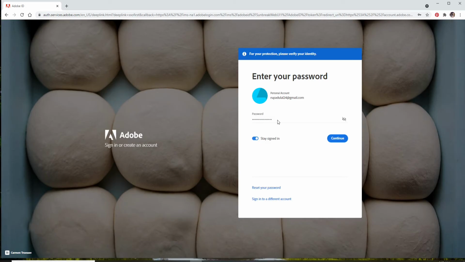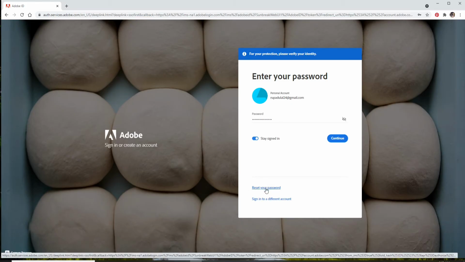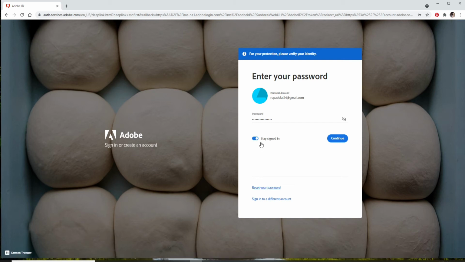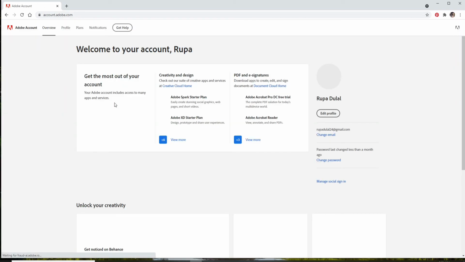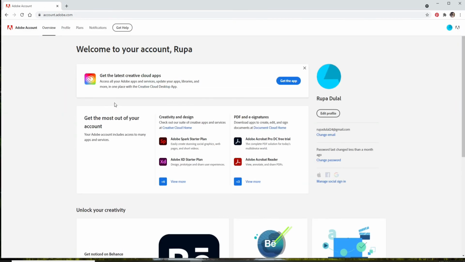But in case you've forgotten your password, you can easily reset your password by clicking on the reset your password link right below and follow the instructions to change your password. If you want to stay signed into the system, you can leave the box enabled. But if you are using a public or a shared device, disable the box for your security and click continue. After completing the simple step, you'll be logged into your Adobe account in no time.